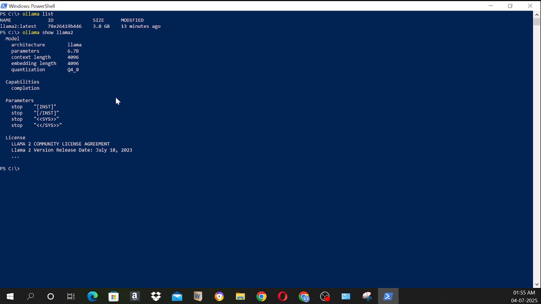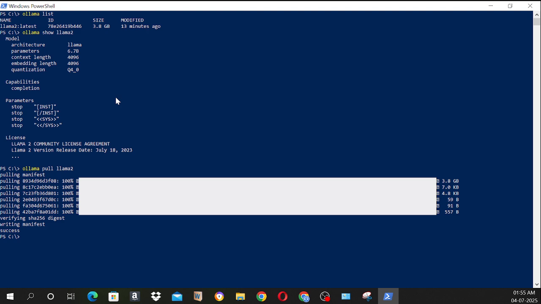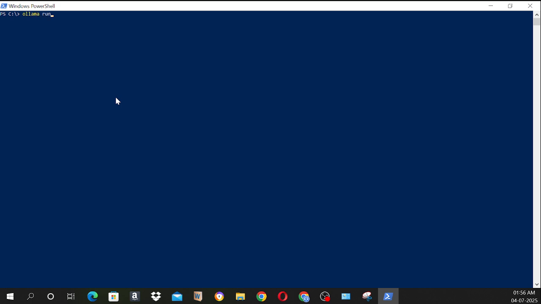Okay, now let's run this model, Ollama run Llama 2. Since we have already downloaded it, let's see if we can pull Llama 2 again. If we just run Ollama pull Llama 2, it did not do anything because we have already downloaded the Llama 2 model. It just checked the hash of the model available on the internet against the hash available locally. It did not find any difference, so it just responded saying success. Now let's run Ollama run Llama 2.